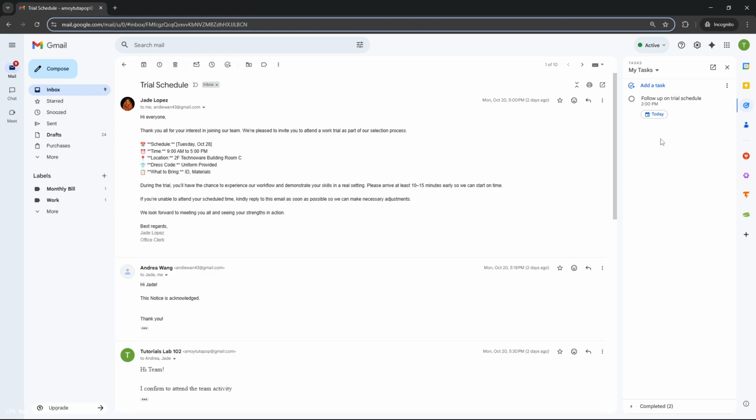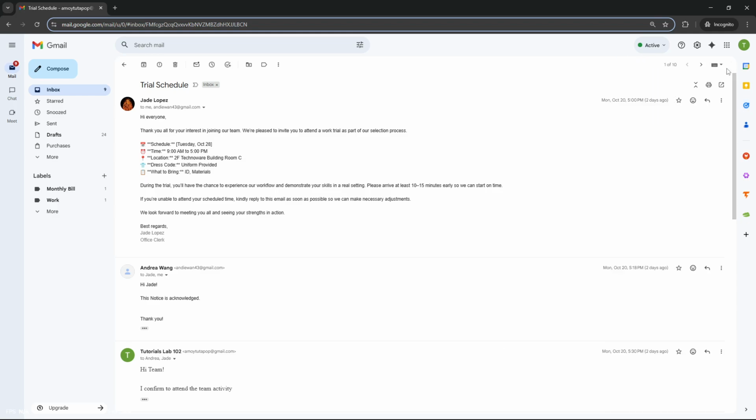Once you've set everything up, save or close the task. Some versions have a save button, but if yours doesn't, simply closing the task panel will do the trick.